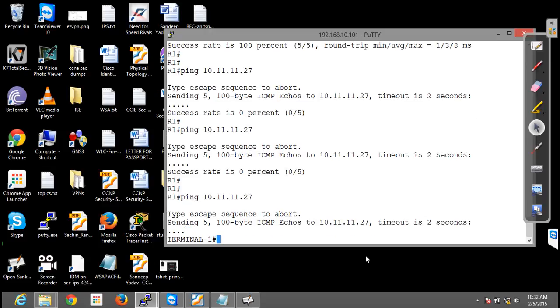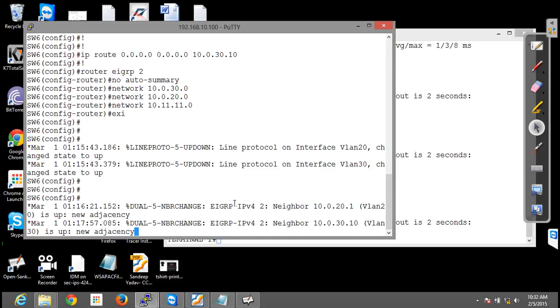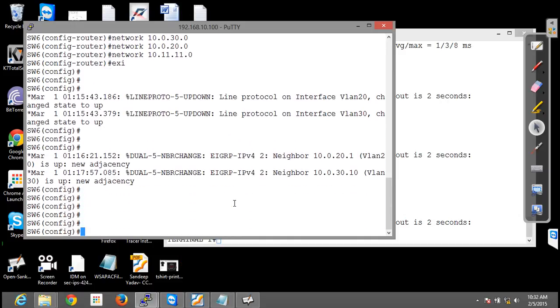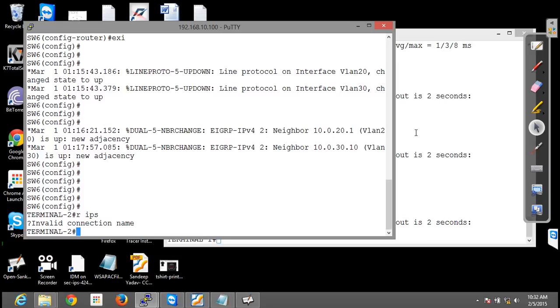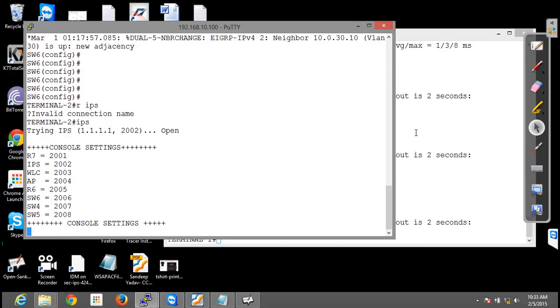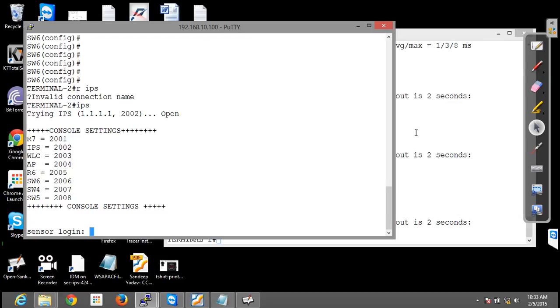Okay. Now let's get back to the device. We had initialized IPS in the beginning of the lab. Let's get back to IPS. If your IPS is in factory default state, which means you have not configured anything when you bring it from the factory, then you would see something like this. You will get this name, sensor.